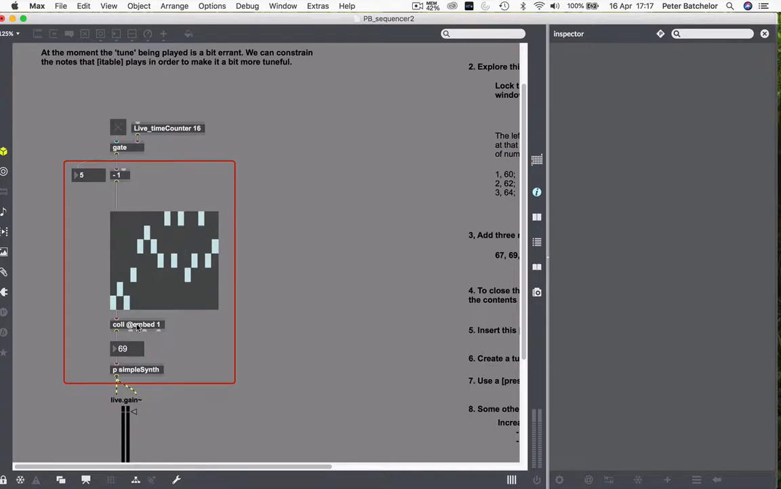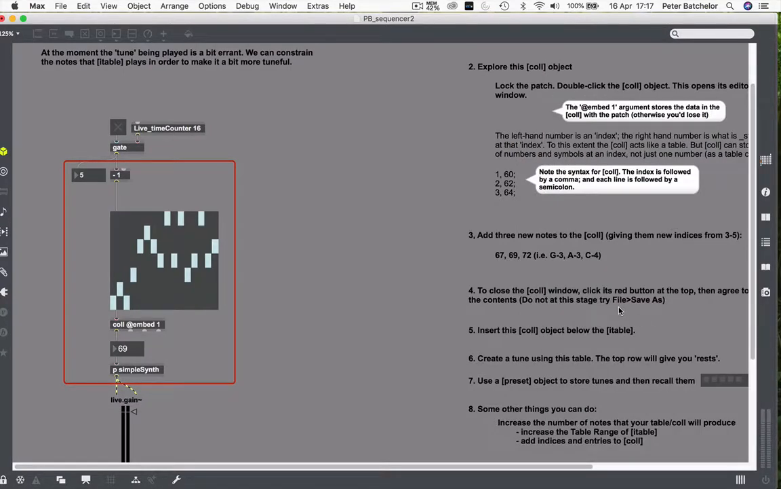So with a combination of table and col, we have a constrained set of notes which allow us to build tunes, which is all to the good, I think. So what's the next thing in my list? Ah, yes. So now if I were to close this patch now, then we would lose this data, which might be annoying if you've made a very pretty tune that you want to remember and save for posterity.